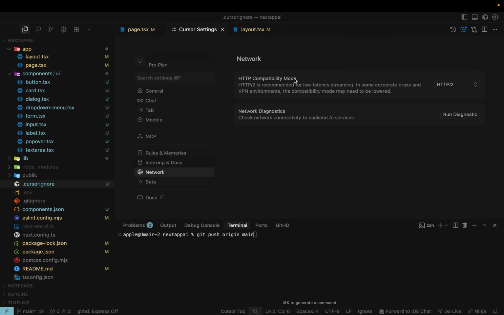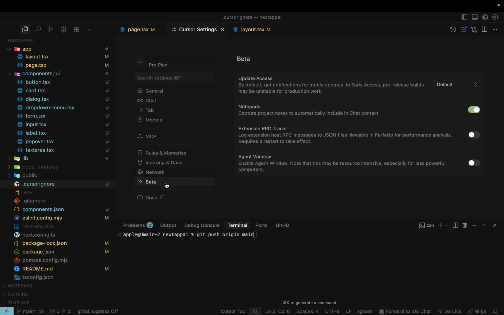And then we have these networks. We can enable these network diagnostics, HTTP compatibility. According to the recommendation, I have set these kinds of settings, but you can see it yourself. And then we have these beta versions. So we have this update access default. Default is whenever the release is stable, only then I get updates.